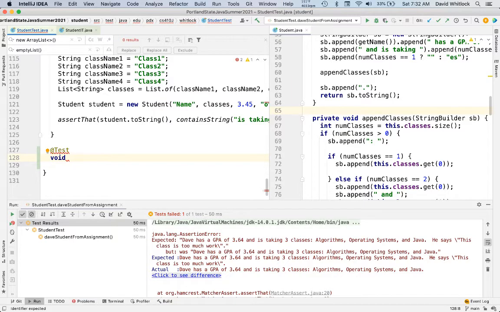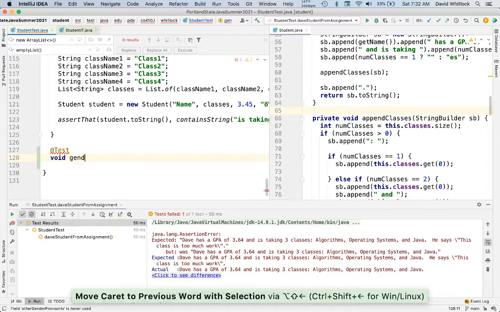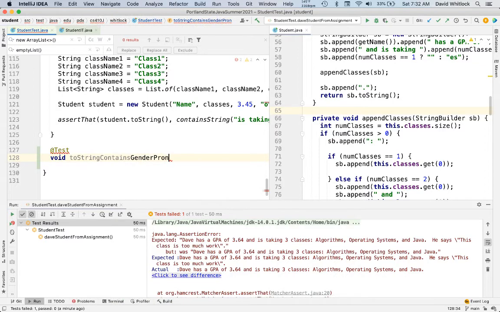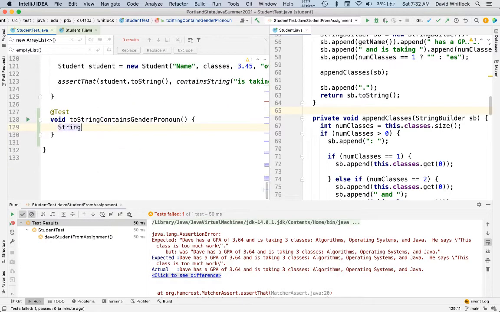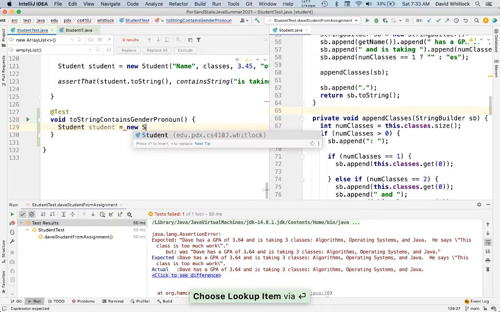And so then, other gender pronoun. Well, actually, I think what I want to write is gender pronoun. Well, toString contains gender pronoun. So then, in the case of, let me just find. Well, let's create a new student. Student equals new student.